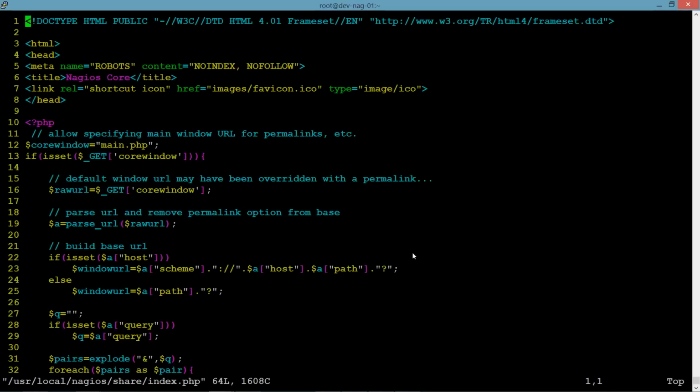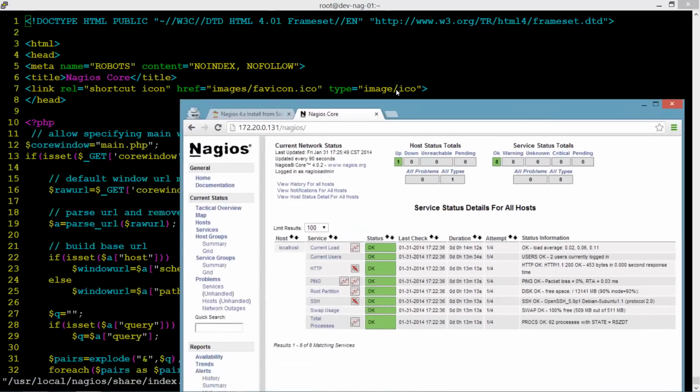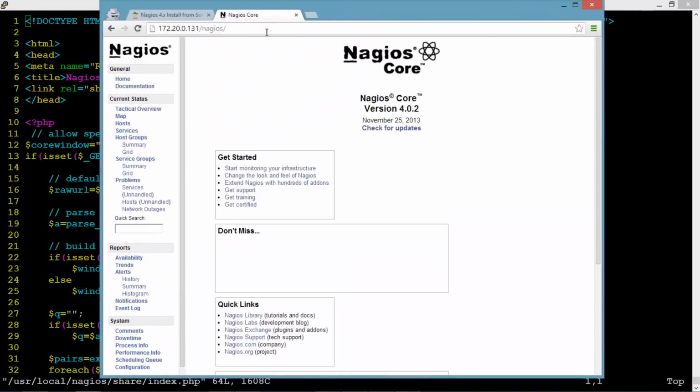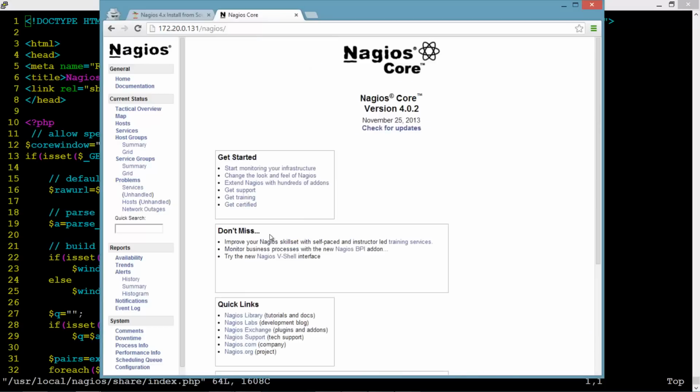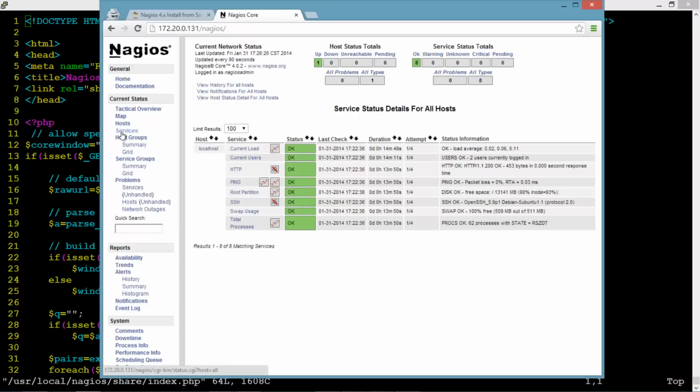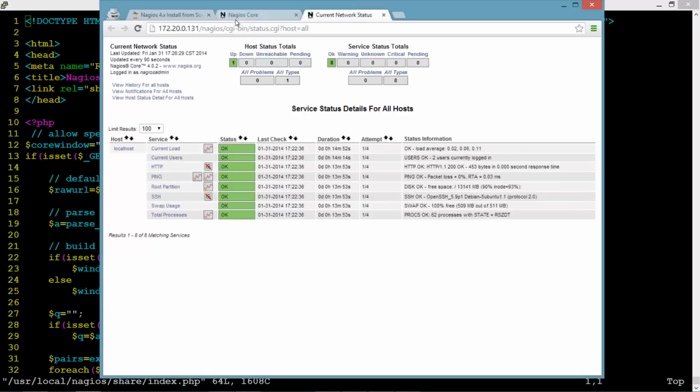Actually, before I do that, I'm going to change the home page because it goes to that welcome screen when you log in. It says, hey, welcome, getting started. I don't care about that. I care about that the first time I use it, and after that, it's pretty much useless for me. Latest news, eh, great to hear about a new release. But personally, when I'm logging in, I want to go right to the services page. So I'm going to get the URL for that, which is that.